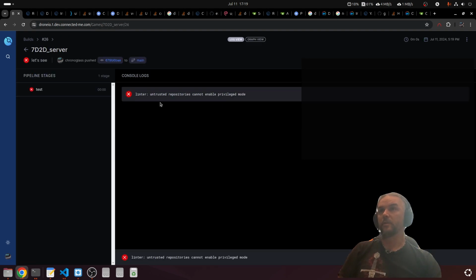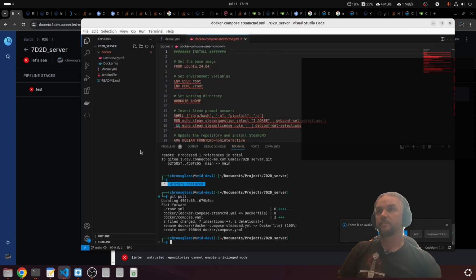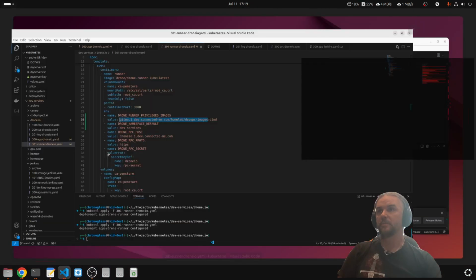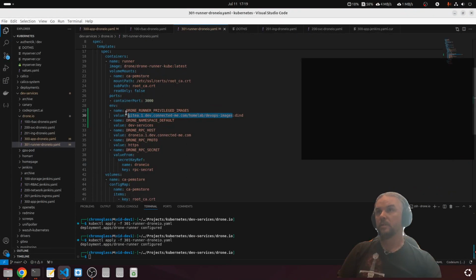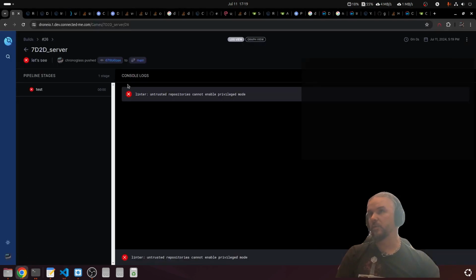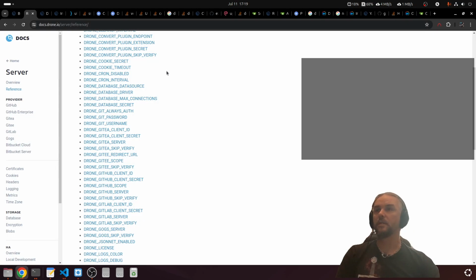Well, that failed right away. Untrusted repositories cannot enable privilege mode. But it is a trusted repository. Or did I not push that up? Oh, do I need to also have another variable for the trusted repositories? Let's see.